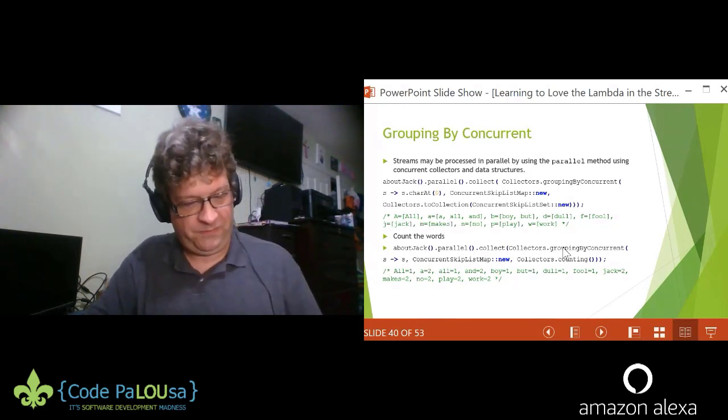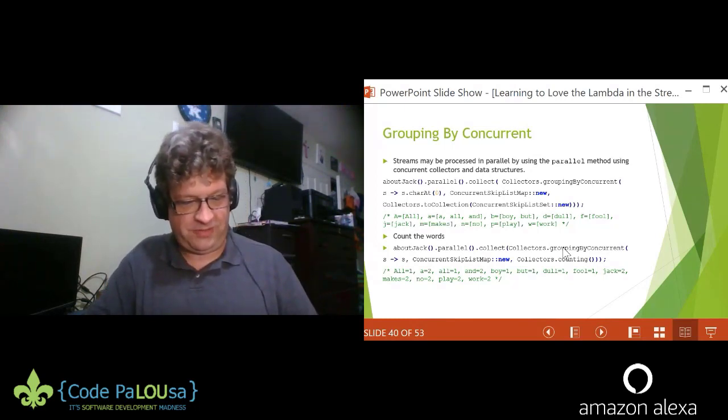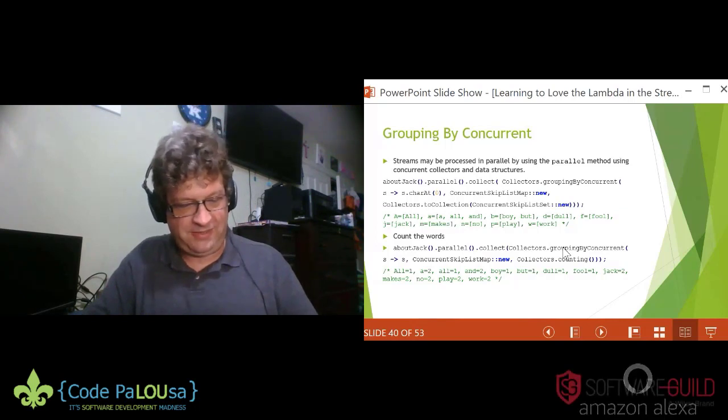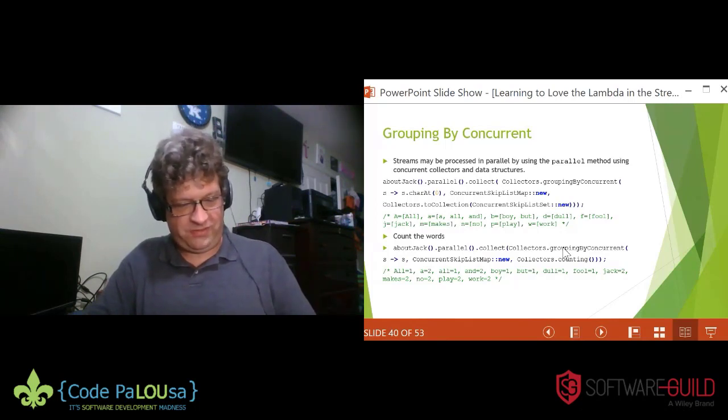Joining collector. This is a process where a stream of character sequences can be concatenated together to form a string. And recall the Jack stream below. This joins it into words separated with a space, and you can see: all work and no play makes Jack a dull boy, but all play and no work makes Jack a fool. The argument to a collector's joining is the character to separate each part of the string.